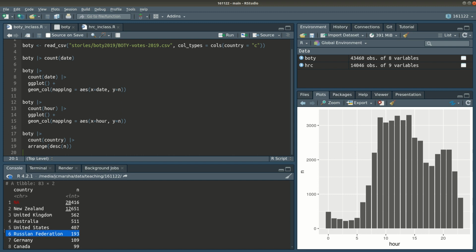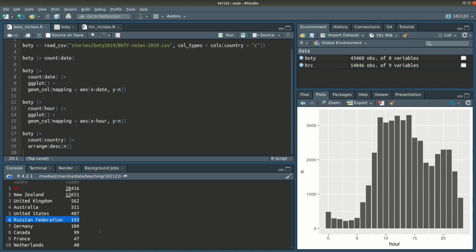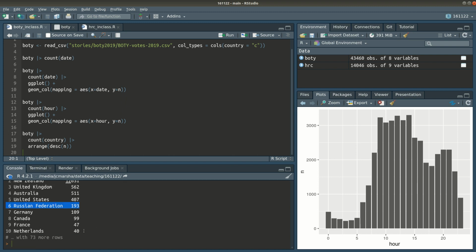I seem to recall in one of the years, I'm not sure if it was this year, there was in fact some suggestion of vote manipulation out of Russia. Perhaps not run out of Russia, but perhaps machines in Russia were used by someone in New Zealand, presumably. The rest seem reasonably sensible.